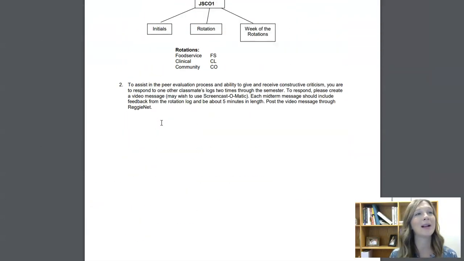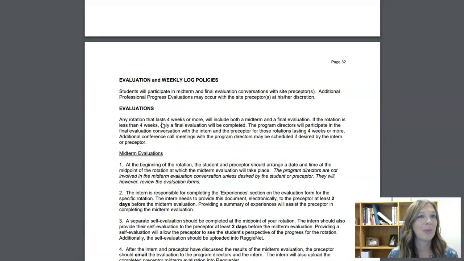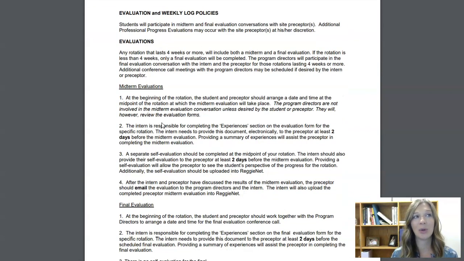So we're going to jump back up to page 32 so that we can talk a little more about evaluations. For evaluations, there's going to be a midterm evaluation only for those rotations that last longer than 4 weeks. If you are only at a site for 3 weeks, or 2 weeks in the case of long-term care, you do not need to complete a midterm evaluation. It's simply too short. It wouldn't make much sense. But just to reemphasize, if the rotation is 4 weeks or longer, you will be doing both a midterm and a final evaluation.